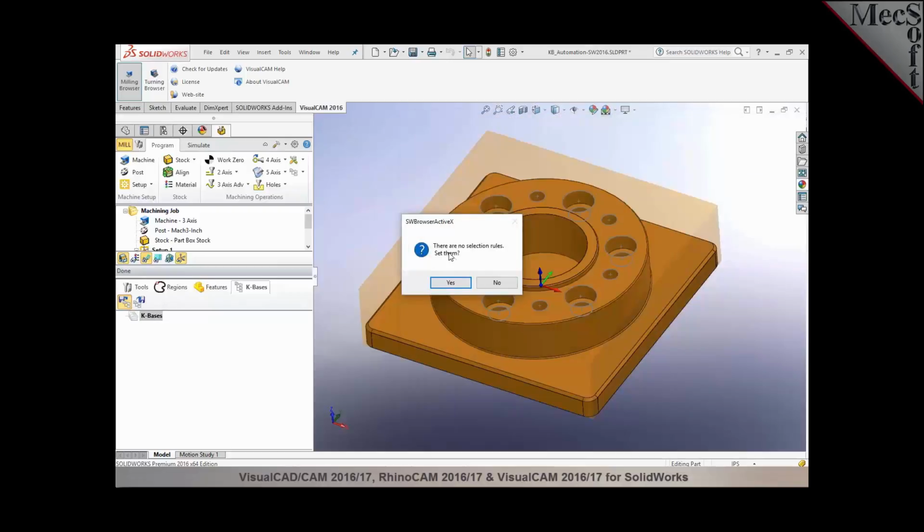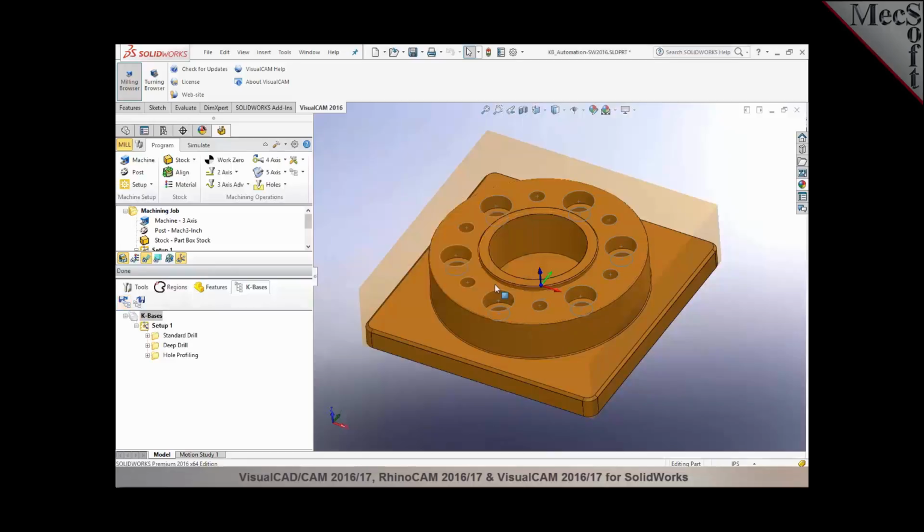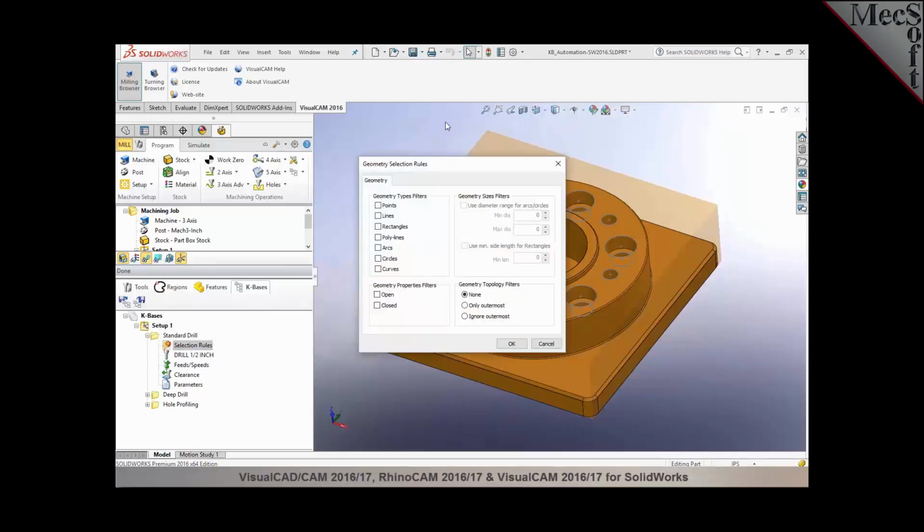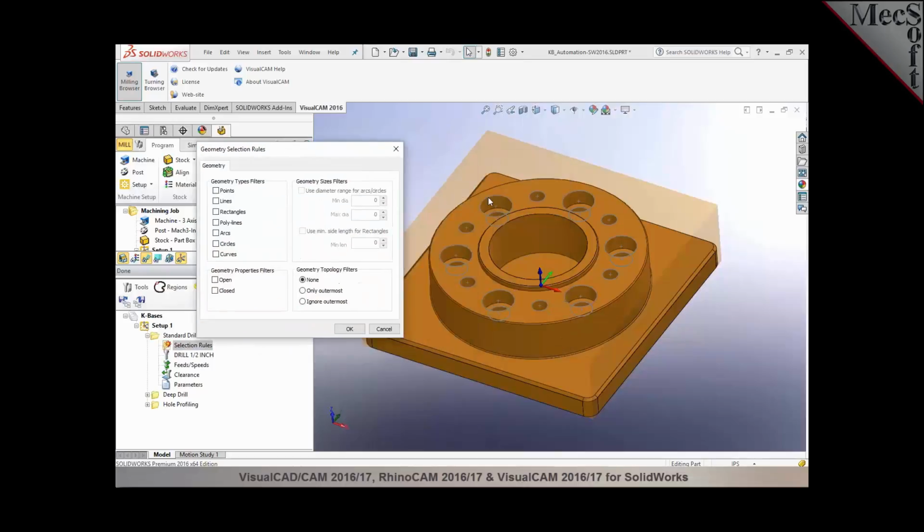And now you'll notice that it prompts saying that there are no rules being set, and would you like to set the same set of rules for all the operations? Since we would like to set rules independently, I'm going to click no. And now when I go to the standard rule operation in here, I can double click on my selection rules and I can specify what geometries to pick.